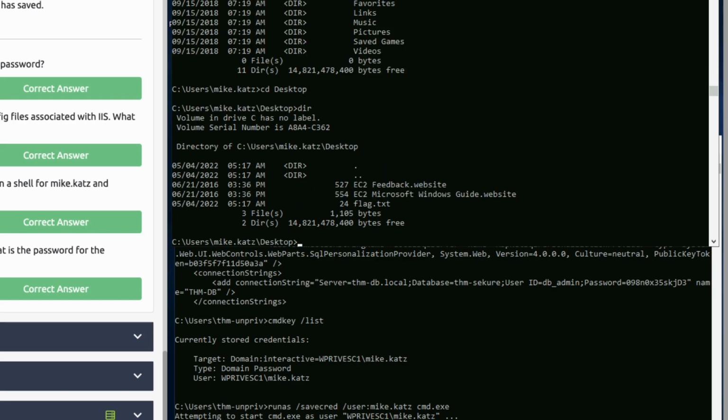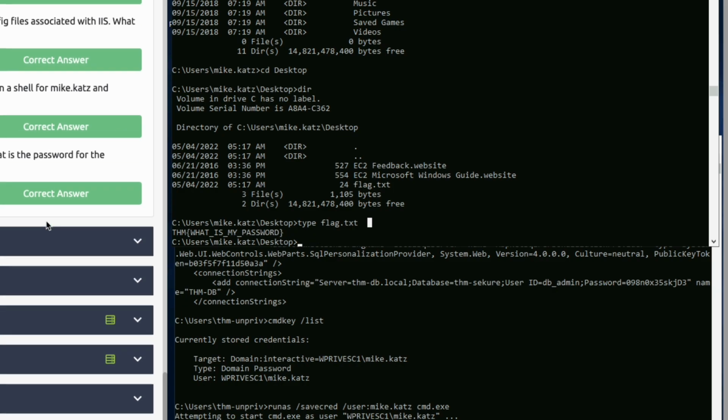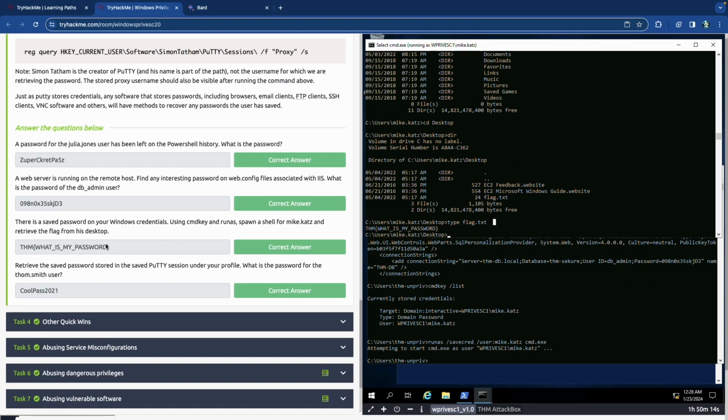There it is. So I think it's type flag.txt on Windows. There it is. Cool. So type is the equivalent of cat in Linux, and that's how you read a file, basically. And there is the flag, excuse me. That is the flag for Mike Katz.